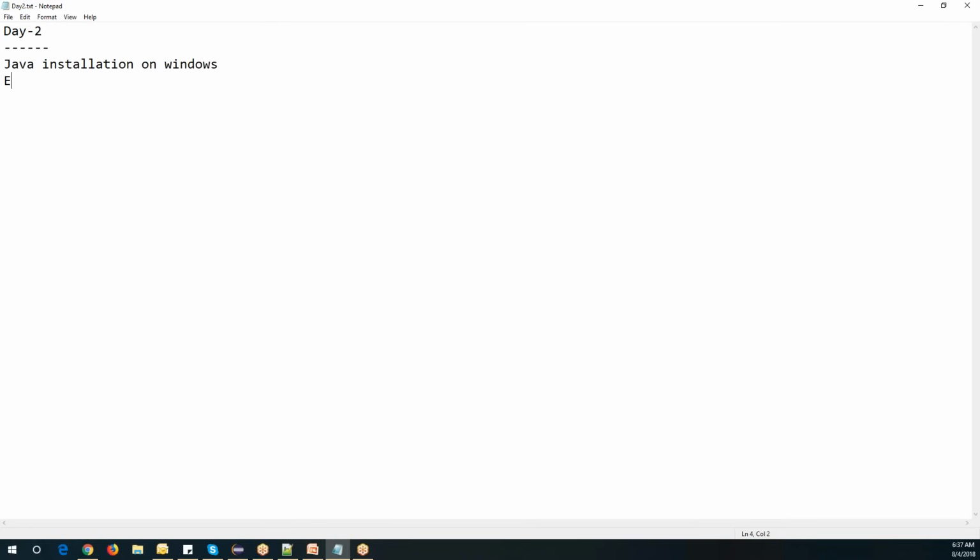Eclipse provides a kind of editor, an environment where we can write our Java code. So we'll also see how to download and install Eclipse. You can just follow the instructions. You can do it yourself in your system by following my instructions.